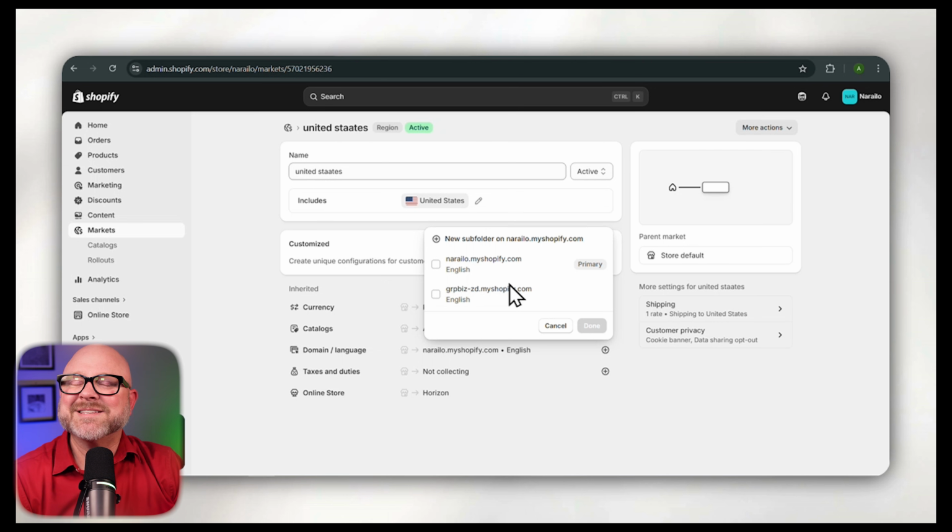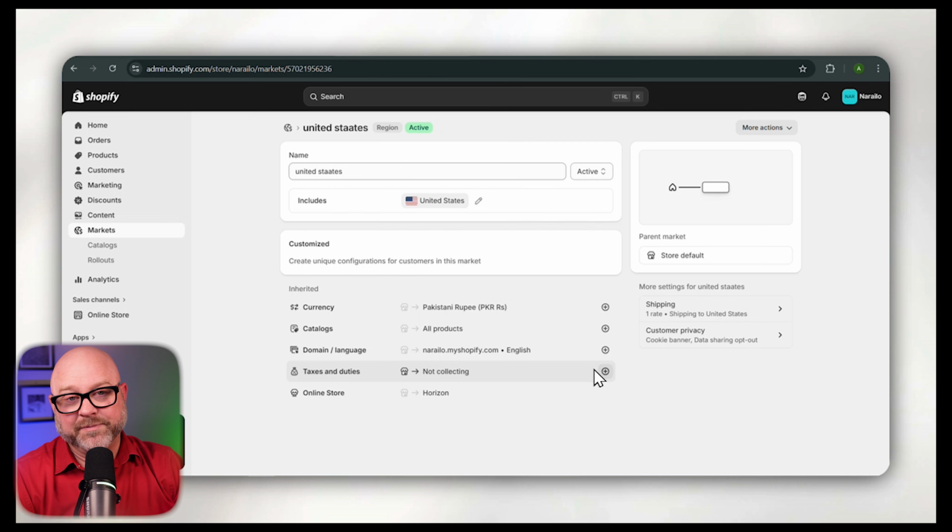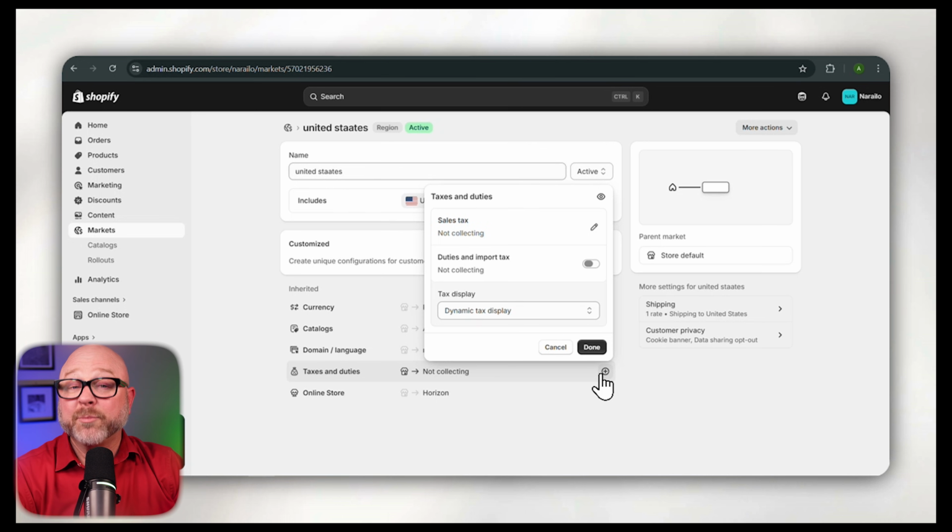Now let's talk about taxes and duties. Listen, this is another area Shopify helps simplify. International taxes can be confusing, but Shopify provides tools to manage them properly. Depending on your setup, Shopify can calculate taxes at checkout based on the customer's location. In some regions, duties and import taxes apply. Shopify Markets allows you to show estimated duties and taxes so that customers know what to expect. This reduces order refusals and customer complaints.